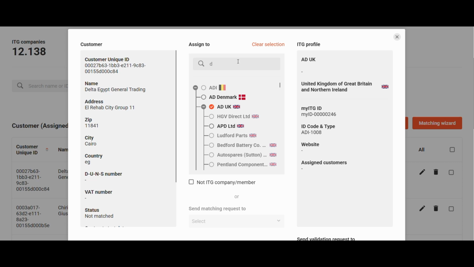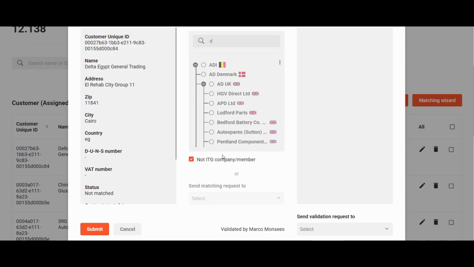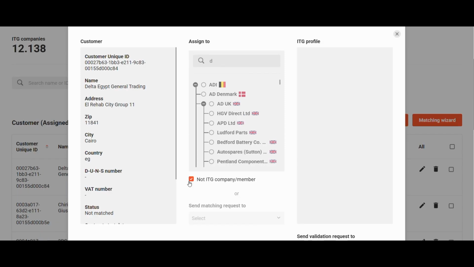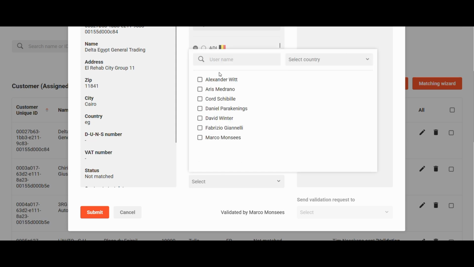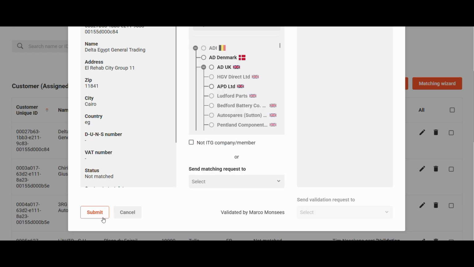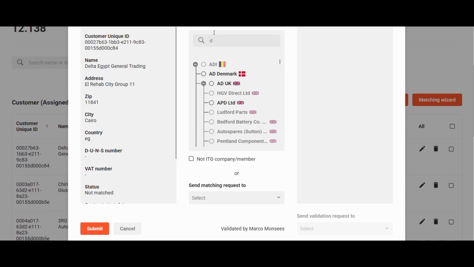When this is not an ITG company or member, you can click this on. Then it gets the flag not an ITG company or member. If you are not sure to which ITG this customer of yours belongs to, you can again send a matching request by selecting a colleague from your organization that can match this entity for you. When you click on Submit, the matching request will be sent out.